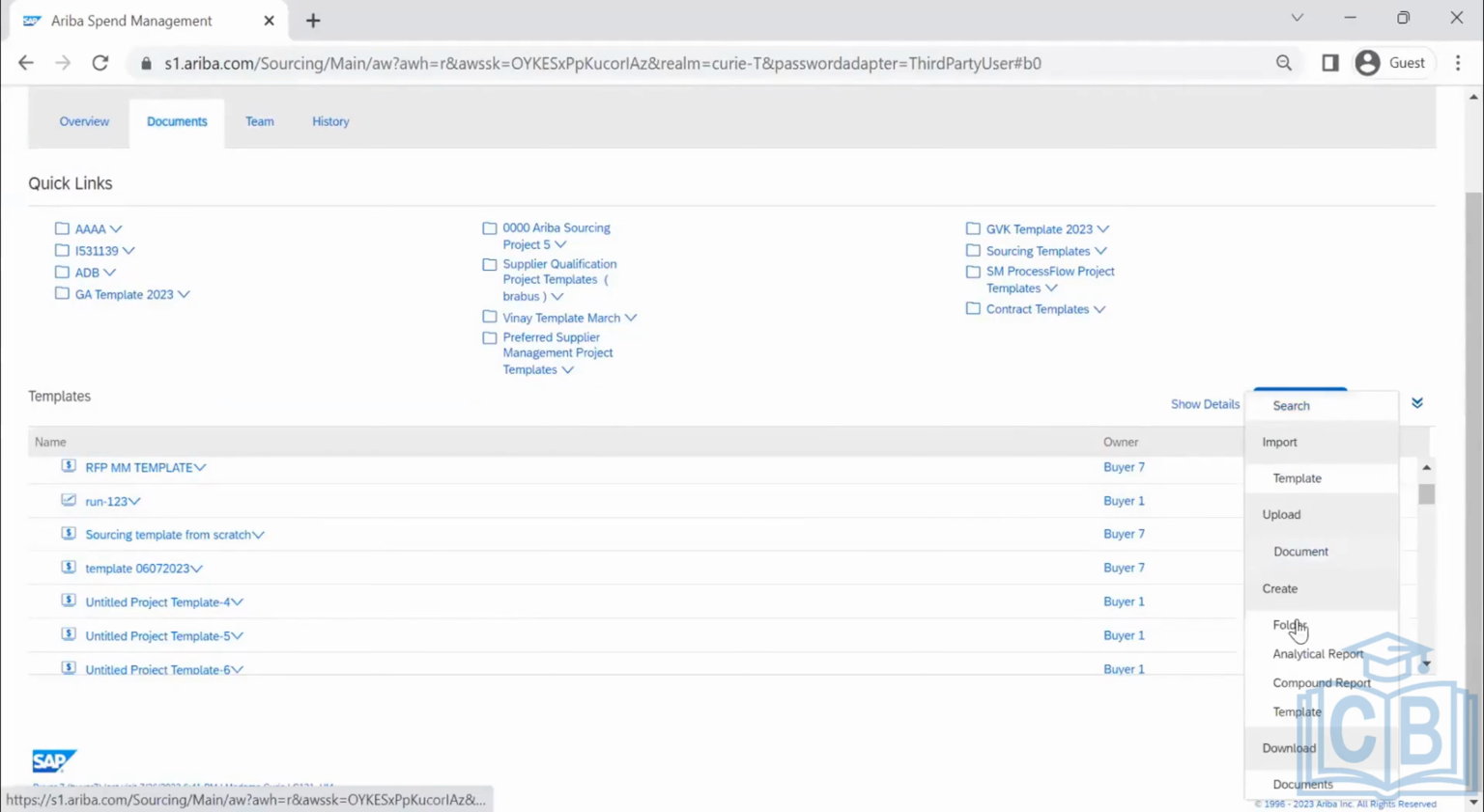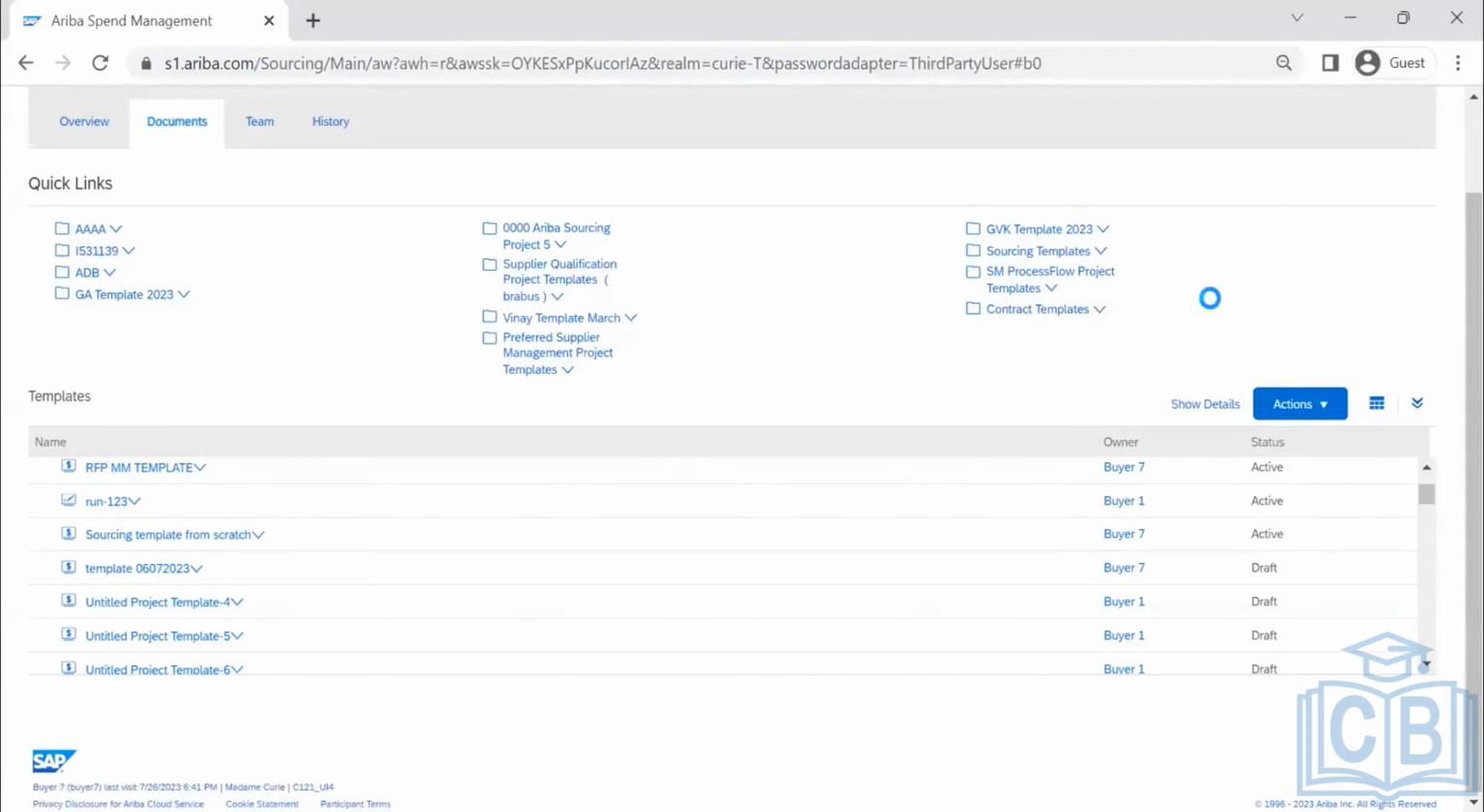Go into the Actions menu. Click on Create, then click on Template. Here I am going to create a brand new template without any pre-existing templates. Click on this one, Create template.